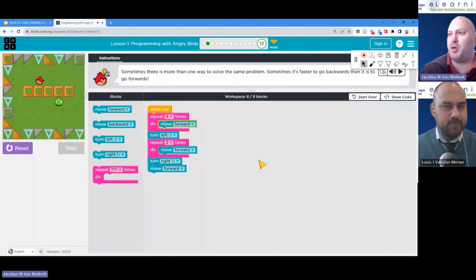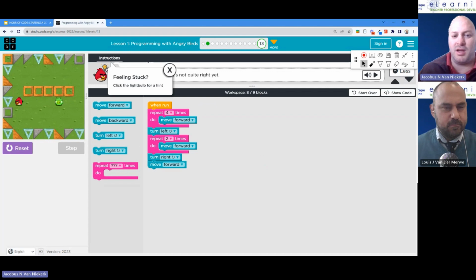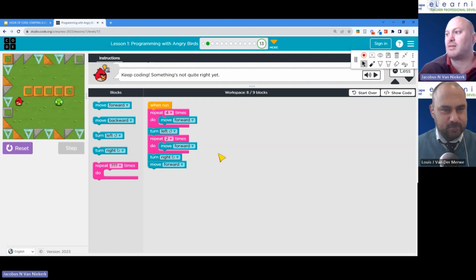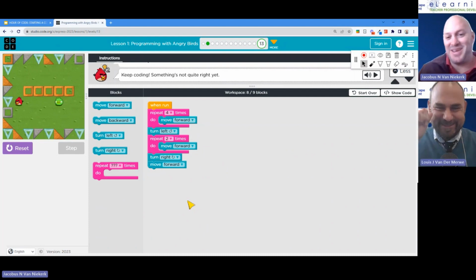He's hopping, he's hopping. And now he's turning, and now he's hopping. And oh, wait. Wrong direction. Right, so. Should have turned left. I should have turned left. Right. I did that intentionally, though, I promise you, to show you the debugging thing.